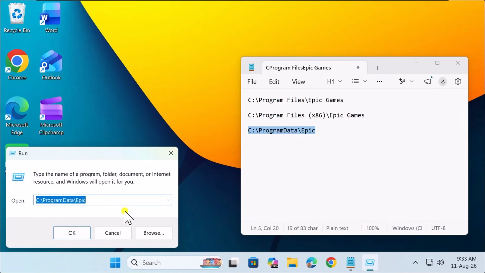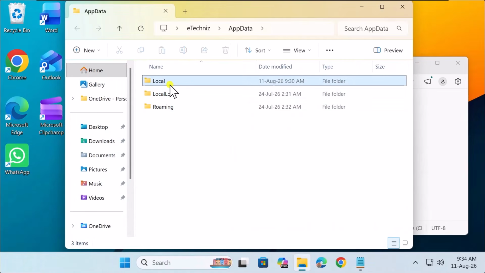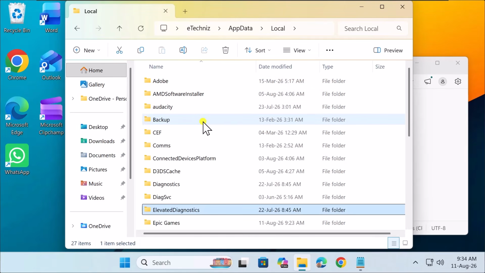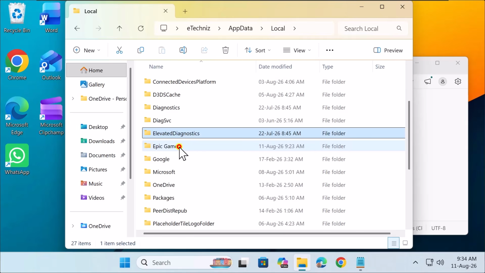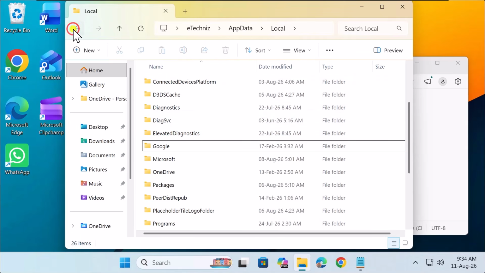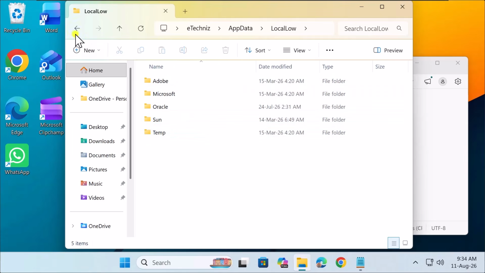Next, we need to access App Data location. For that, open the Run dialog box and type App Data in here and press Enter. Here we need to search in all 3 folders. Double click and open it and search for Epic Games Launcher. Here you can see the folder, select it and click on Delete. Go back and do the same for another folders.